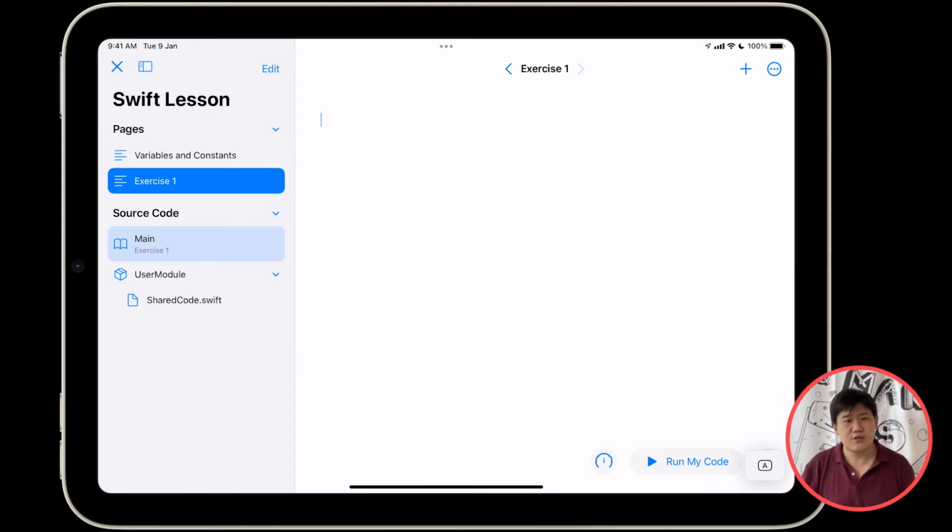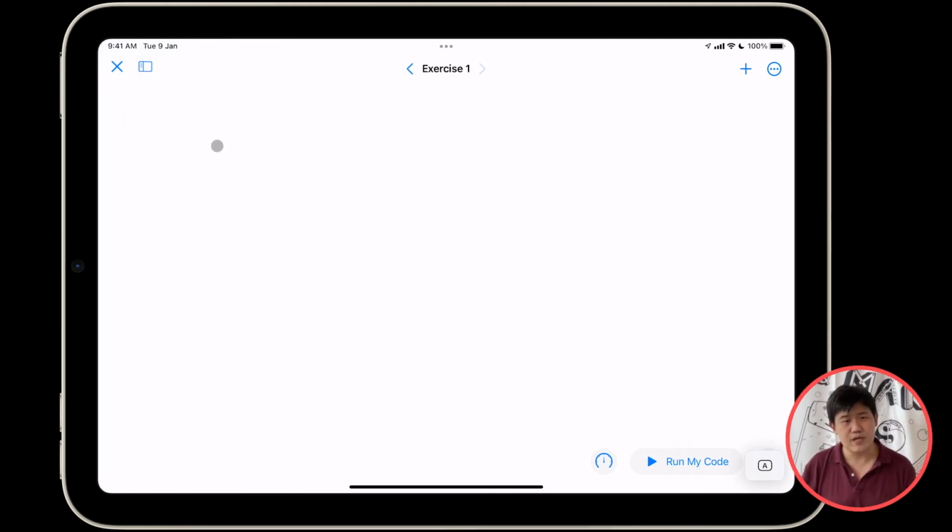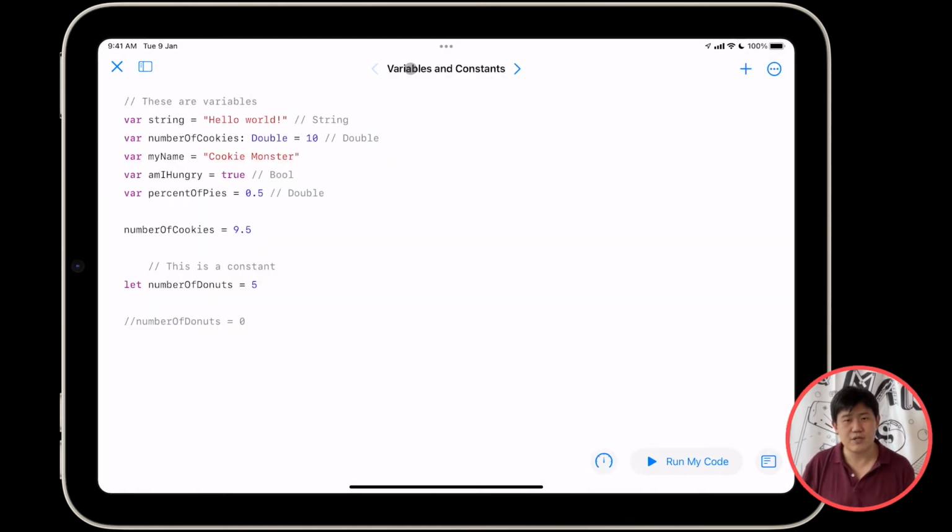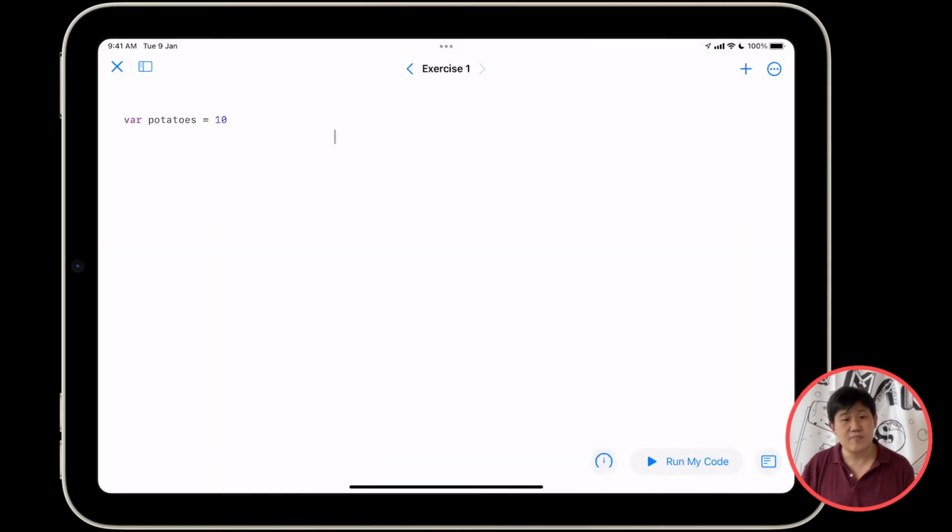All right, so let's go fix up this piece of code over here. I don't actually have it on my screen, so I will be hardworking and type out my code. So var potatoes equals 10. And here's one thing about playground pages. You can actually navigate between them by tapping on the little arrows next to them. Tap on this. And it also means that every playground page has its own set of variables.